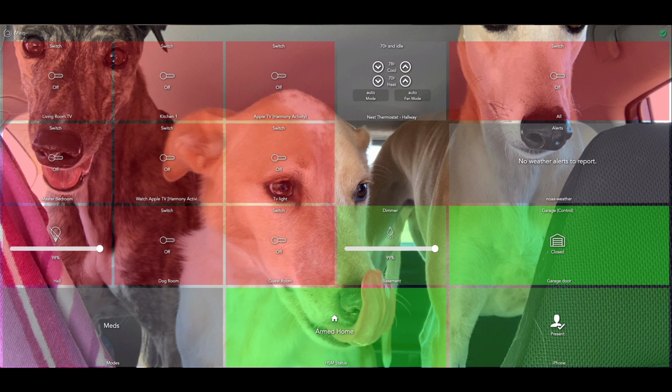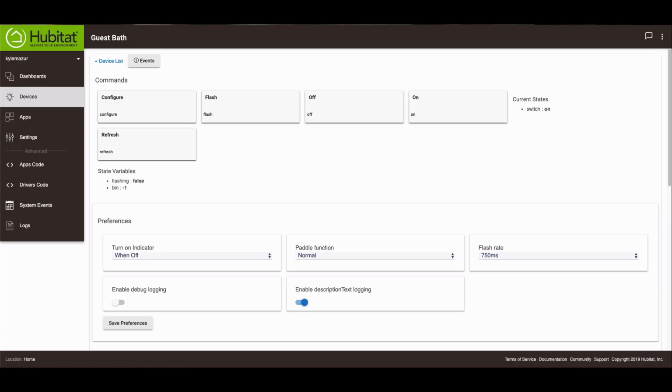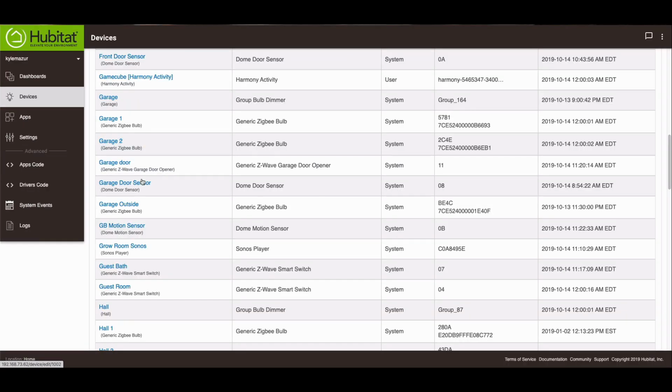So I'm going to open up a few things. I'm going to go back to my devices over here. The first thing I do is I try to step back and say, okay, what's the initial thing that's supposed to happen? When I walk into the bathroom, the motion sensor is supposed to sense motion. Once it senses motion, it then turns on the switch. So the first thing in this chain of events is the motion sensor.